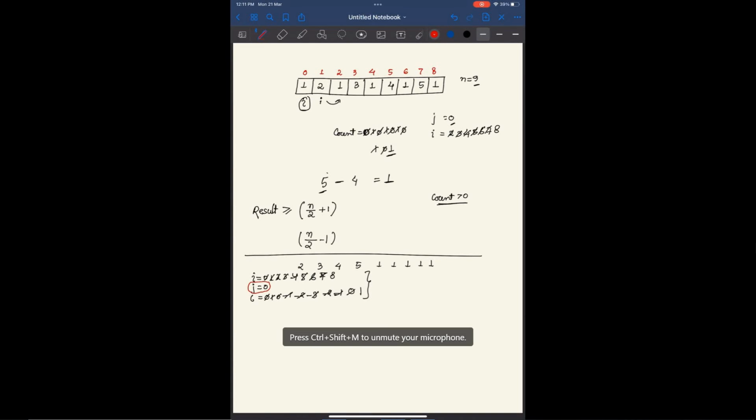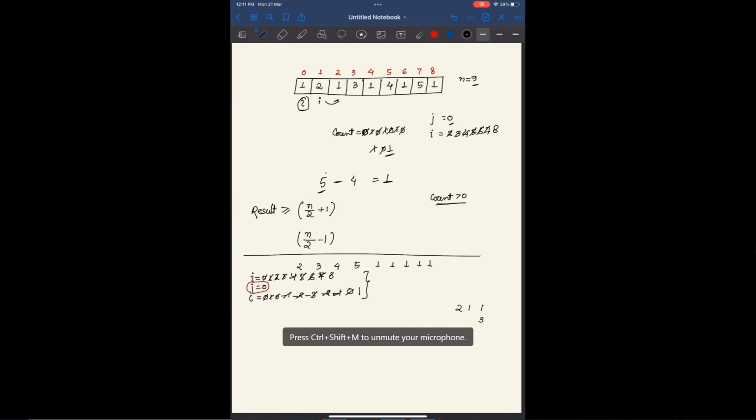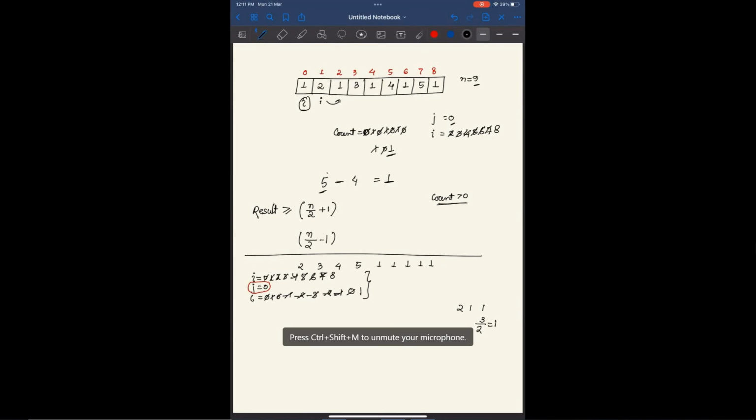Let's take a small example. 2, 1, 1. What is the answer? Answer is 1, right? Because 3/2, that is 1.5, but if I take the floor value of 3/2 then 2 will come, right? No, sir. 1. No, I took the floor value, the floor is 1. Anyway, if 3/2 is integer division, that is why it will be 1, and n/2 + 1 will be 2, right? Yes, sir. That is what we get.